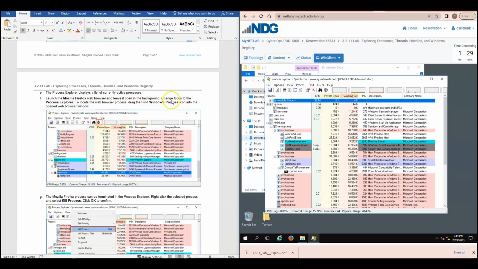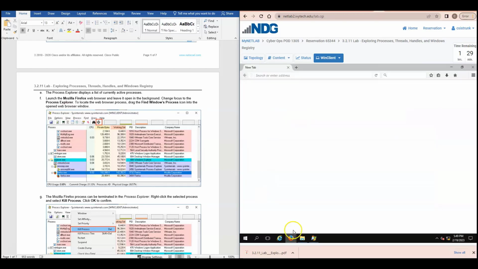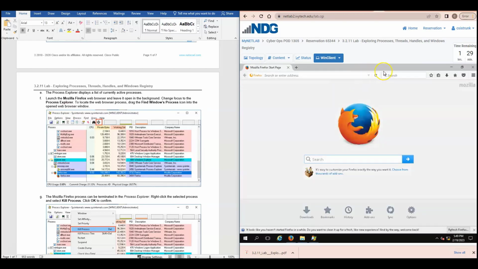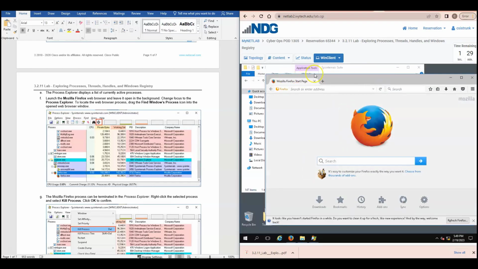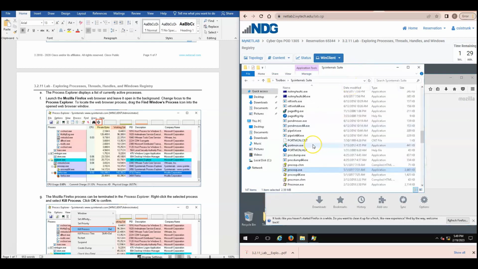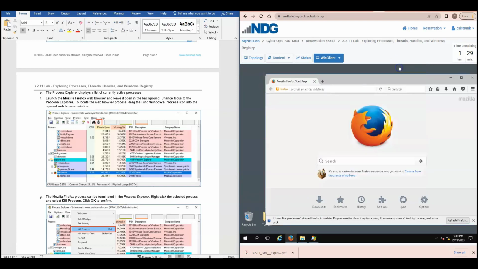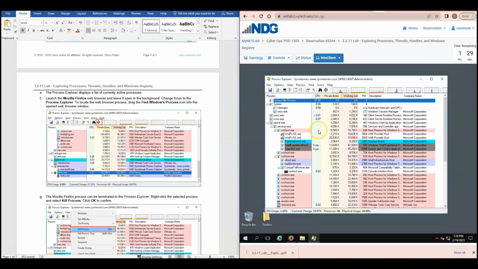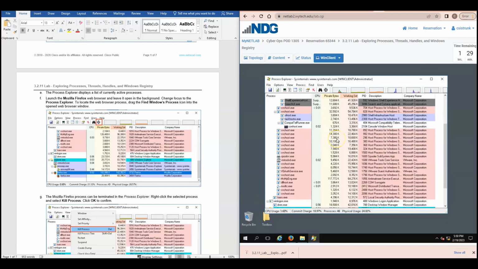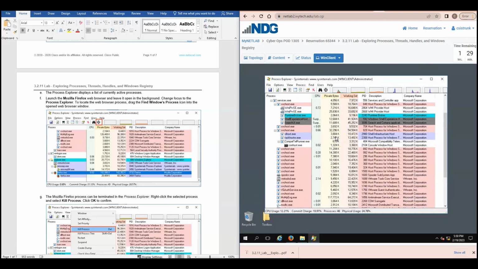Change its focus to the Process Explorer. So now watch this. I'm going to launch this. When I launch Mozilla's website, we're going to put it in the background because we want to see this here. You will notice that I'm going to shrink this down real quick, and changes will begin to happen on here with Mozilla's website.